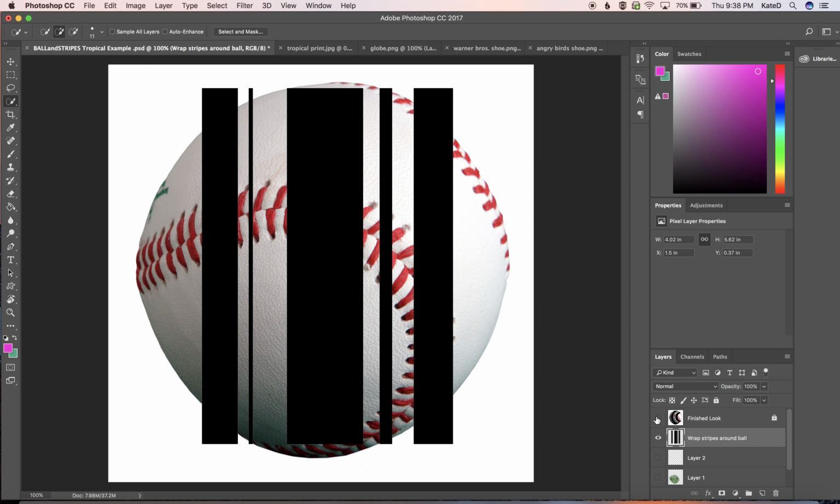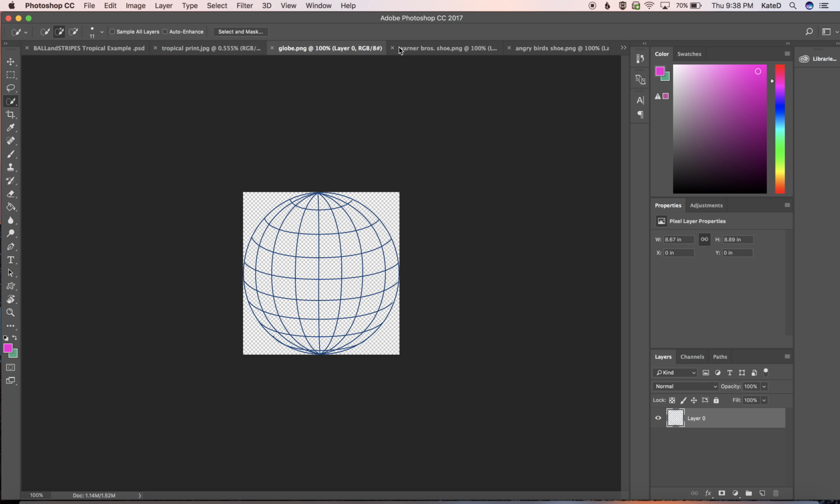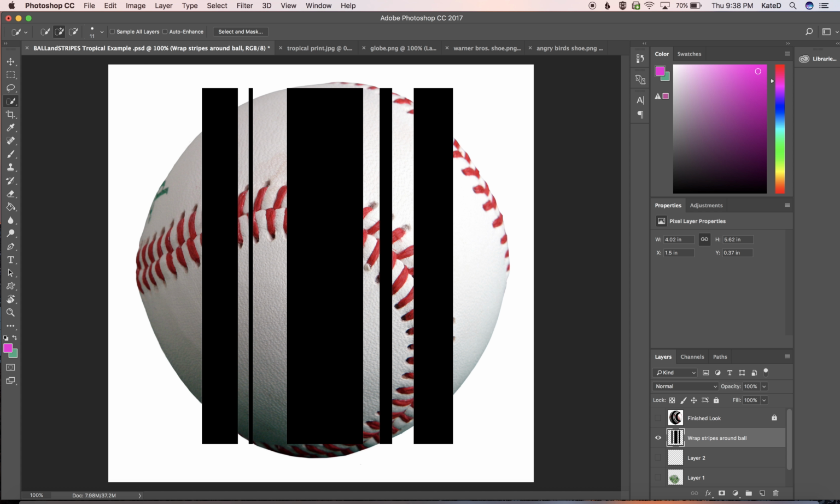Now, when we're thinking about wrapping the stripes around this baseball, we want to think a little bit about what a globe looks like. We have the longitude and latitude lines on the globe, and the lines meet at the top and bottom, at the north and south pole. Keep that in mind as you think about how you're going to wrap the stripes around the baseball. To start, I'm going to be on the layer that has these vertical stripes, and I'm going to press Command T. That is my transform shortcut, and you've used this before.